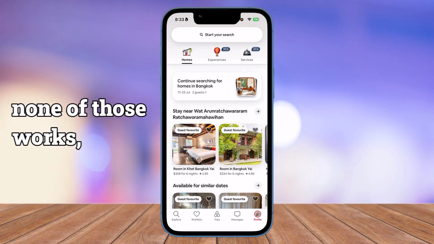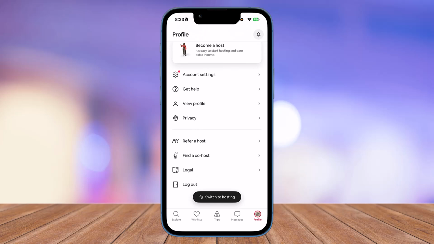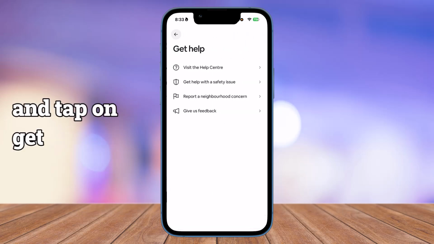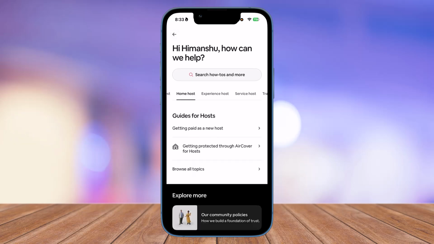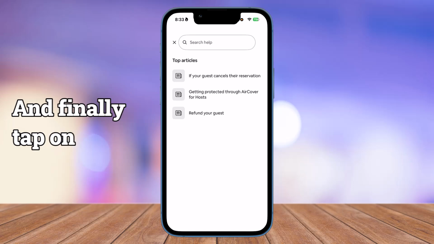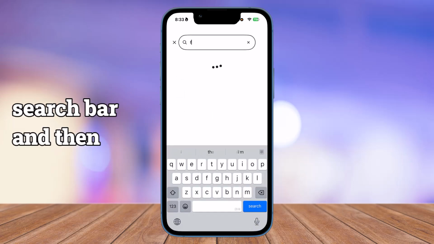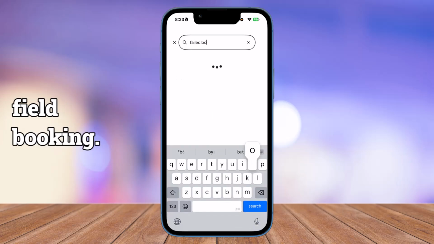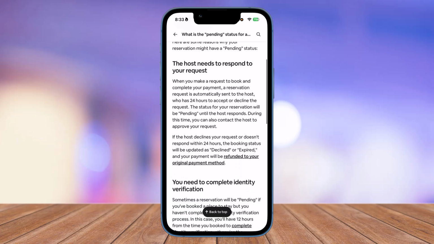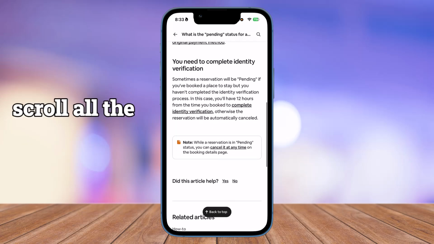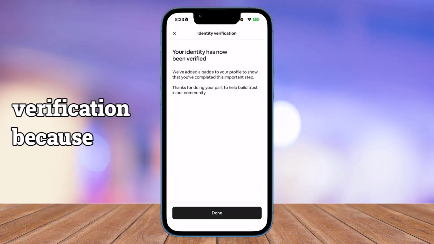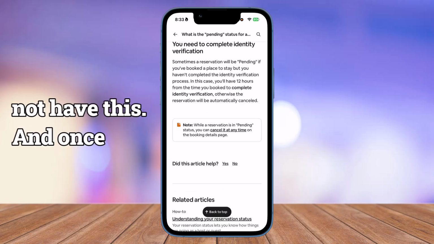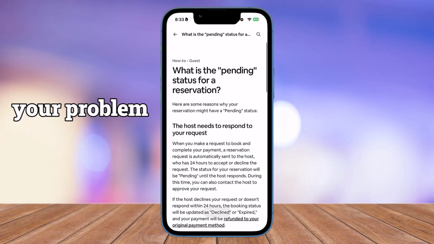Finally, if none of those work, simply go to your profile, scroll all the way down, and tap on Get Help. This is where you want to simply go ahead and tap on Visit the Help Center. And finally, tap on this search bar and then simply search for failed booking. Now simply scroll all the way down by tapping on the first article and tap on Complete Identity Verification, because sometimes you might not have this. And once you've done that, then your problem should be fixed.